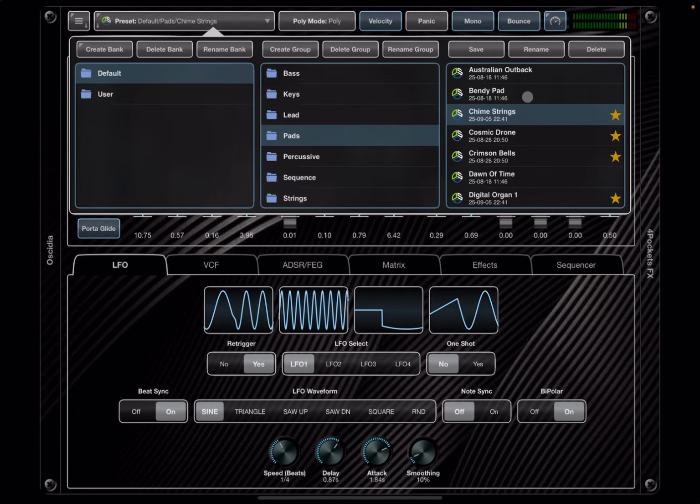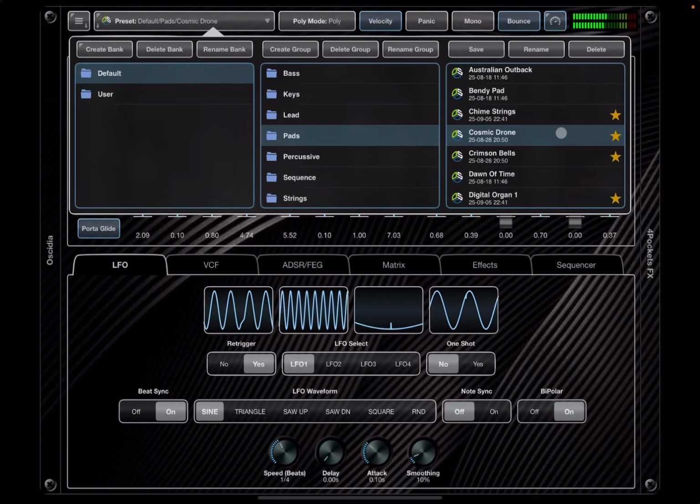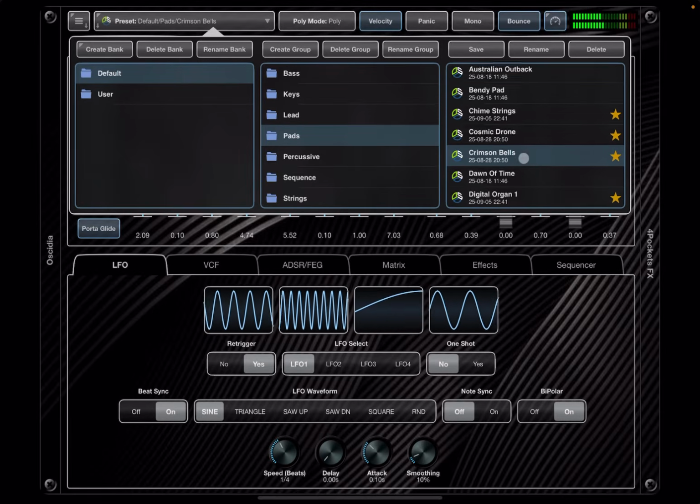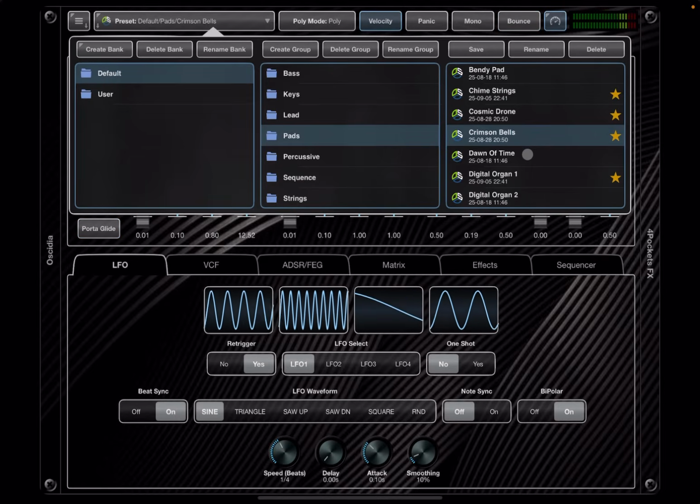You can do a lot with it, and not just wavetable synthesis, but you also have FM, you can do cross modulation, ring modulation, etc. Nice. And I should say that this is just Oscidia. It doesn't have any other additional effects. What you hear now is what you get when you purchase the synth.